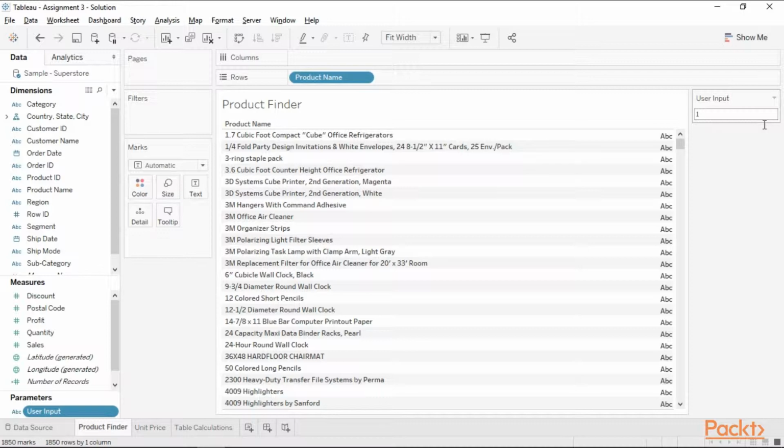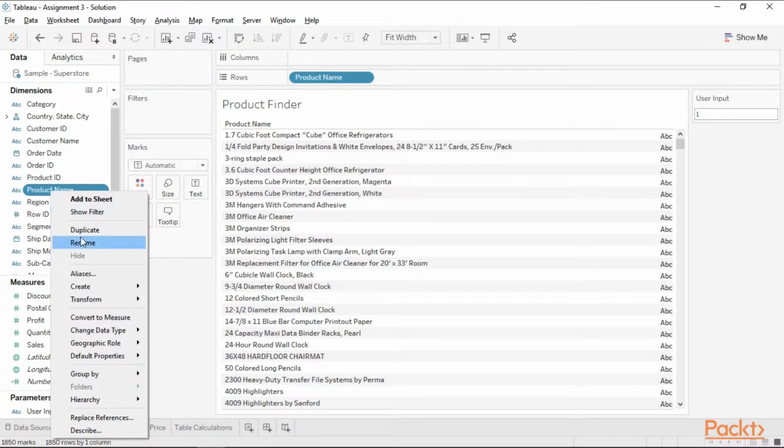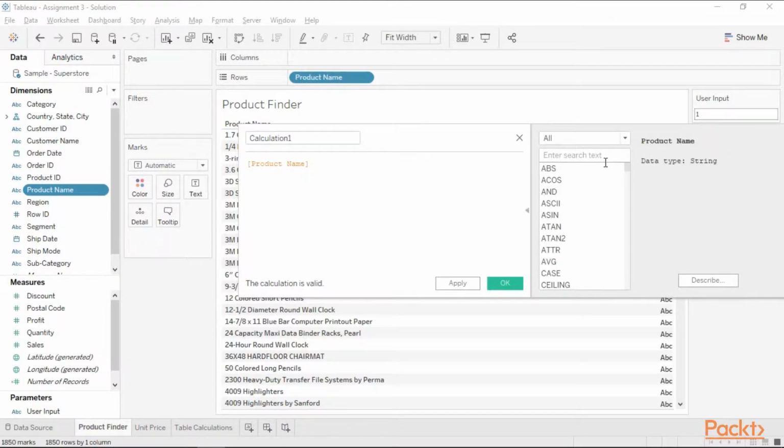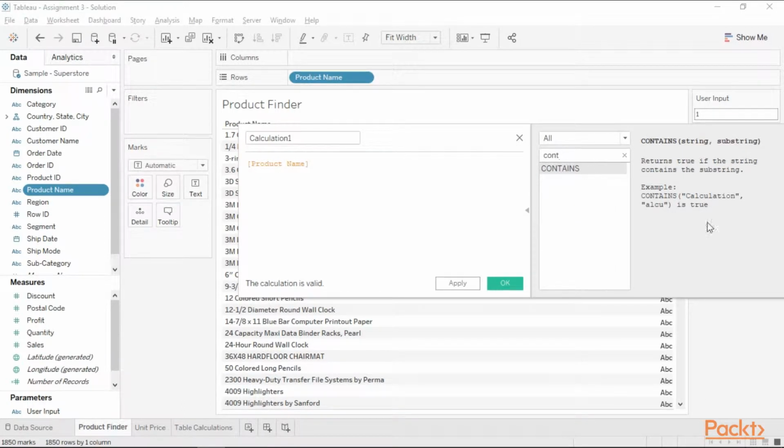Now we need to map this parameter input to a calculated field to check which product name the user has entered. To do that, let's create a calculated field. Right click and create calculated field. We can make use of the string function contains over here. To see the syntax, contains is defined as the string and the substring. So the string over here will be the product name and the substring will be the user input.